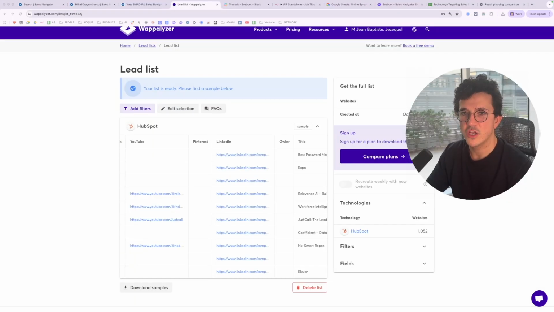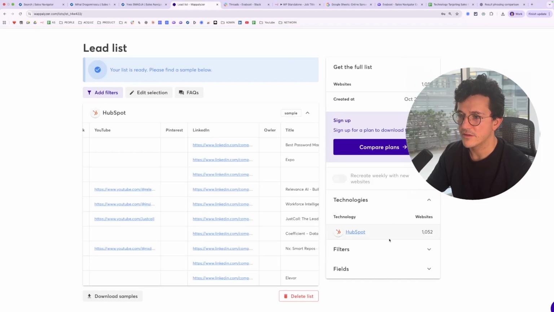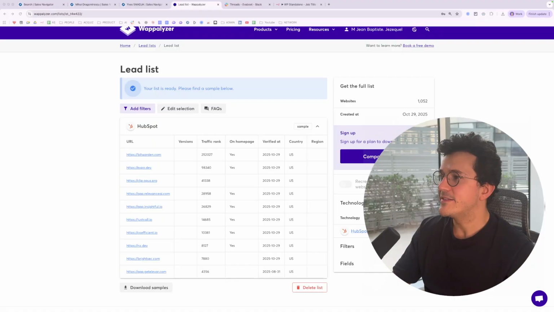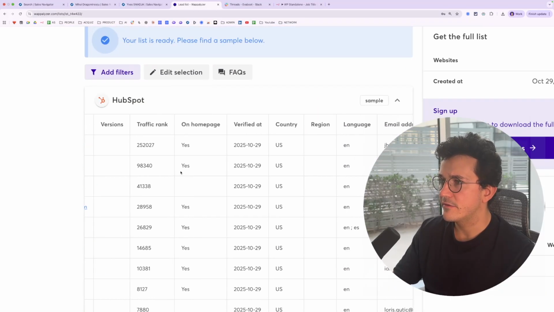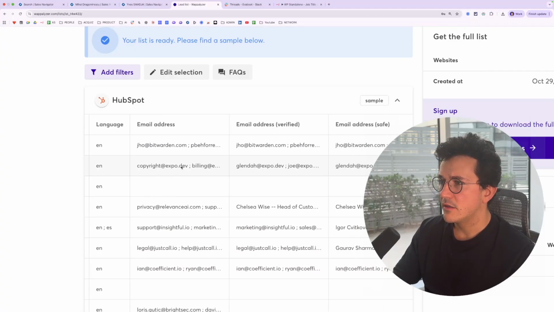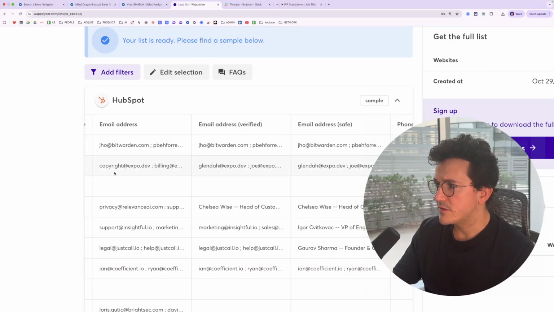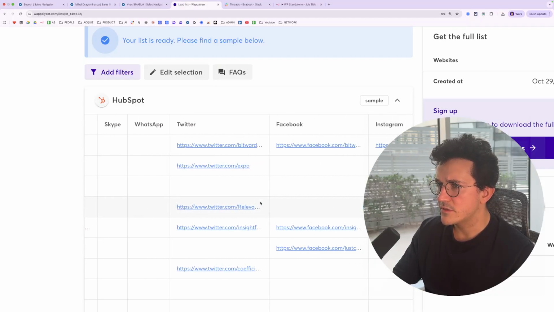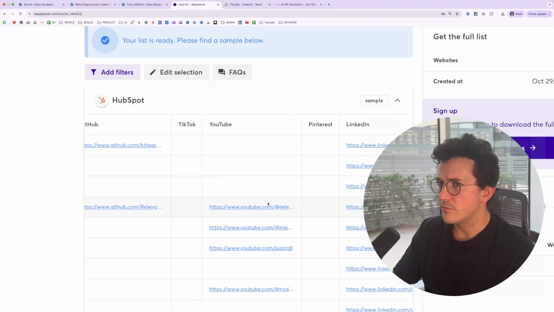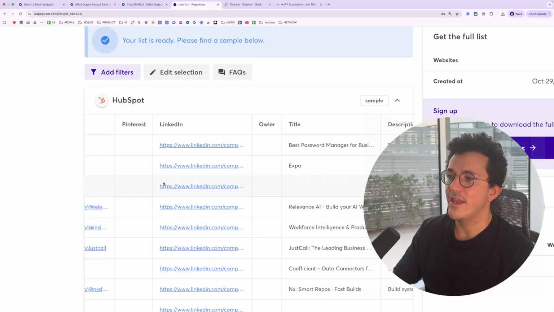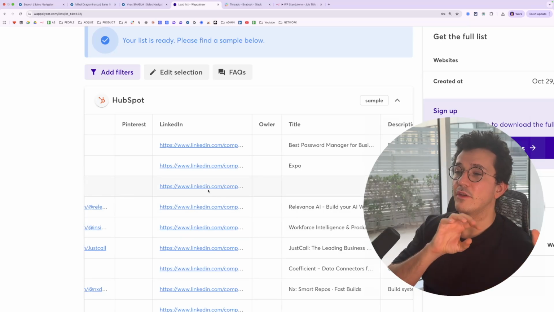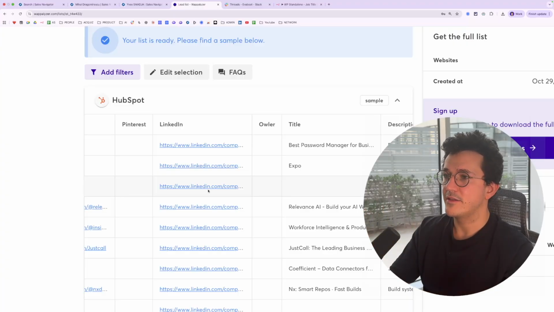Quick note here, I had to change the targeting because there were no results. So finally, we'll only target companies using HubSpot. So now my list is ready. Let's take a look at the data. So we have the URL of the website, traffic rank, some email addresses, generic email addresses or emails from decision makers. We have some social media URLs, but the most important data that we need here is the LinkedIn URL, because that will help us to make the bridge between Wappalyzer and Sales Navigator.